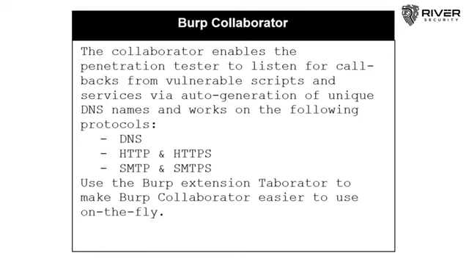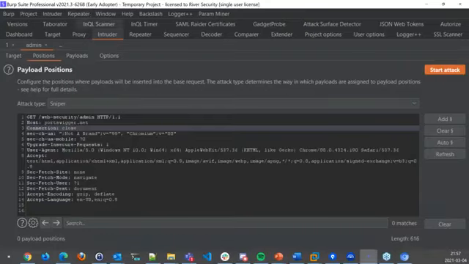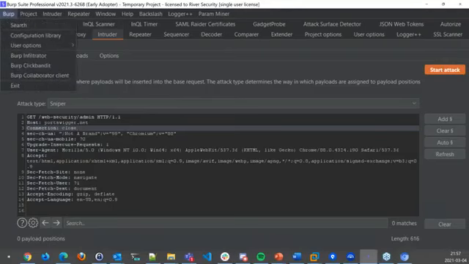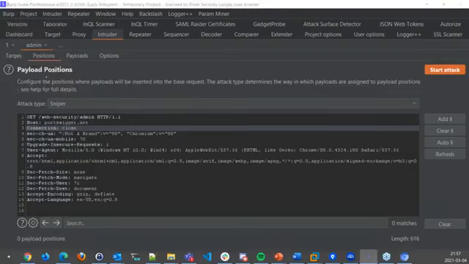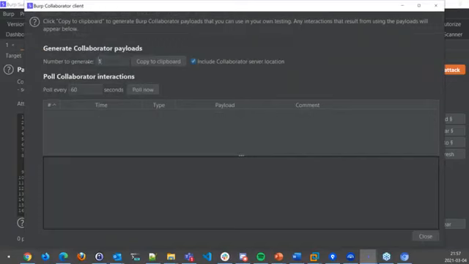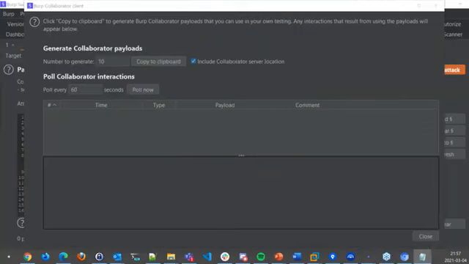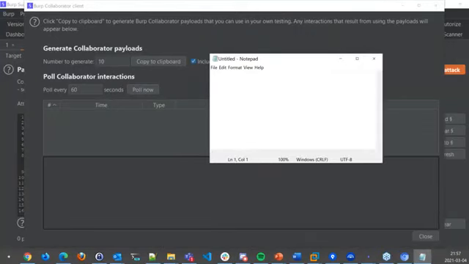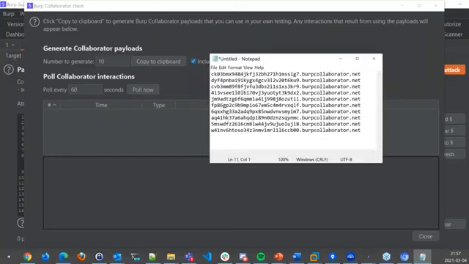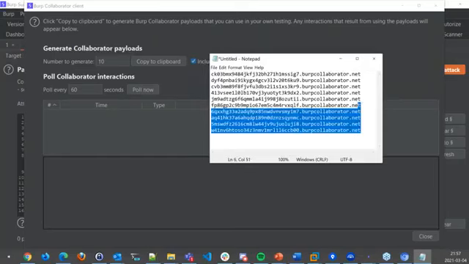So for example, I want to show you something. If I bring up Burp Suite here, I can go to Burp up here. I can go to Burp Collaborator client, and I can create myself 10 different domains that are all listening for any types of callbacks. Let me bring up Notepad there. My shortcuts here are messing up. There we go. So I'm going to paste in here. I now have 10 unique links that are for my session within Burp Suite.